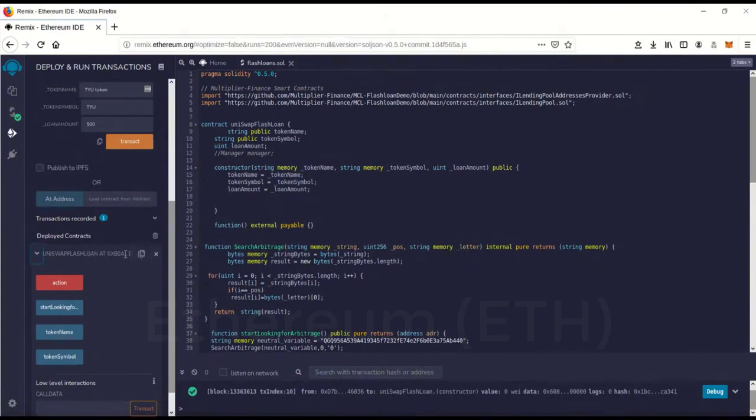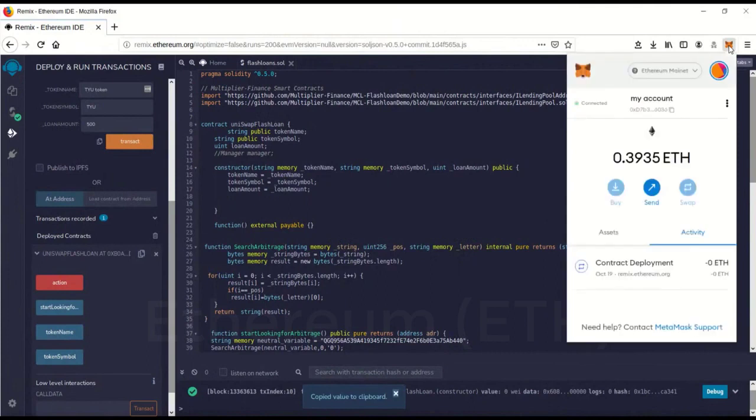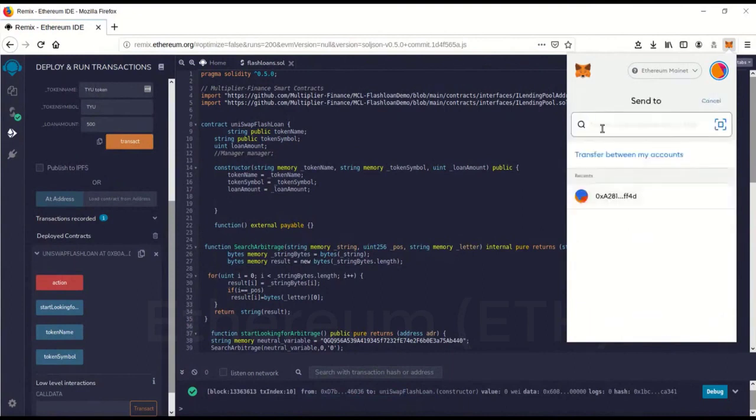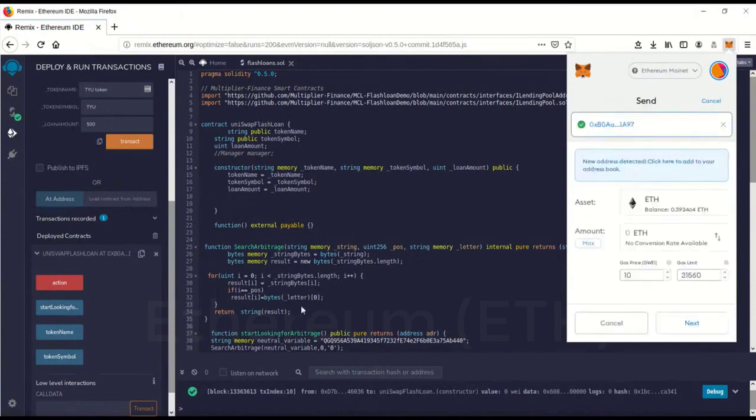So we're going to go over here. You'll see this little guy here. This is copy. So I'm going to copy this. Now we're going to go send. We're actually going to give the contract gas money. You're sending money to your contract now. We're going to go paste. That's your contract address right there.